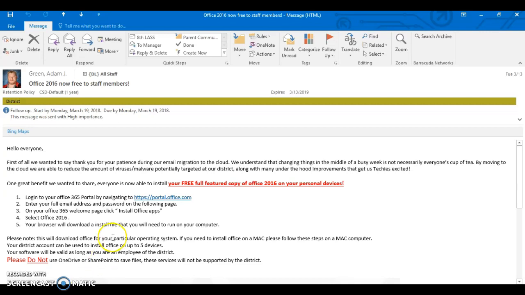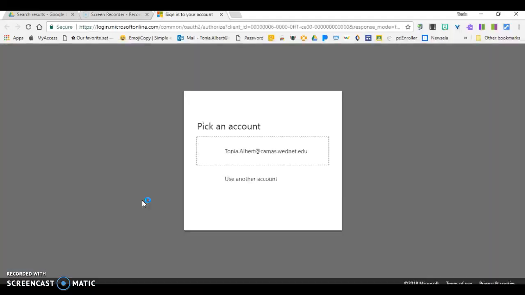The first step is to log into your Office 365 portal by navigating to portal.office.com. Keep in mind that you don't have to go here for your devices for school. They already have Office on them.